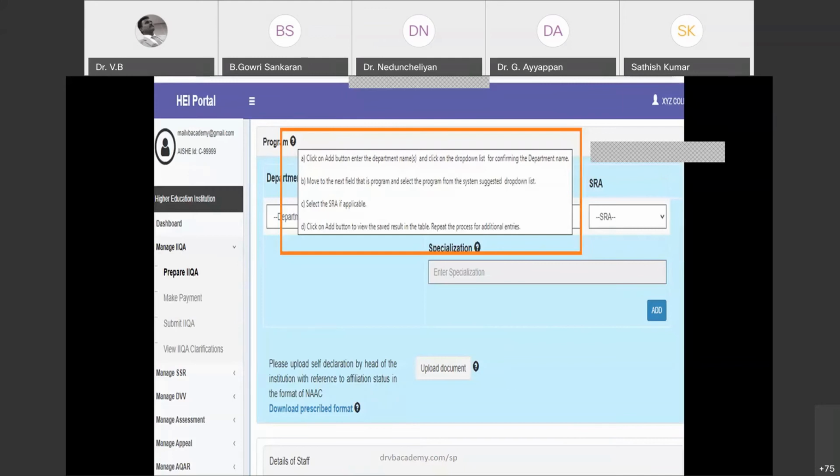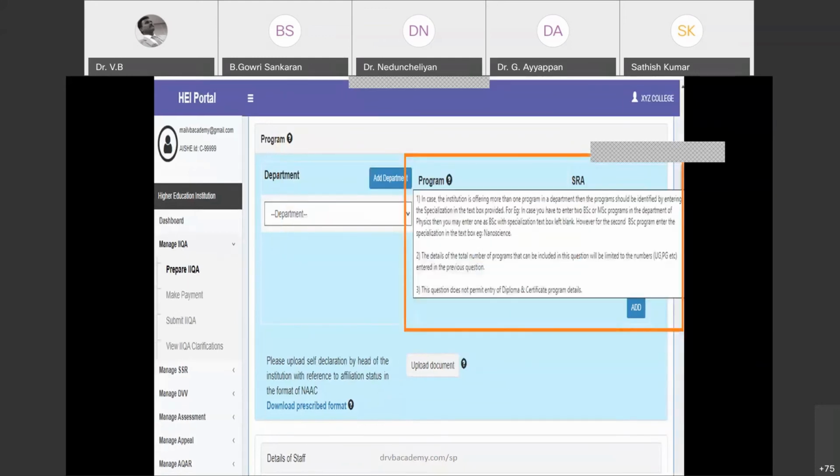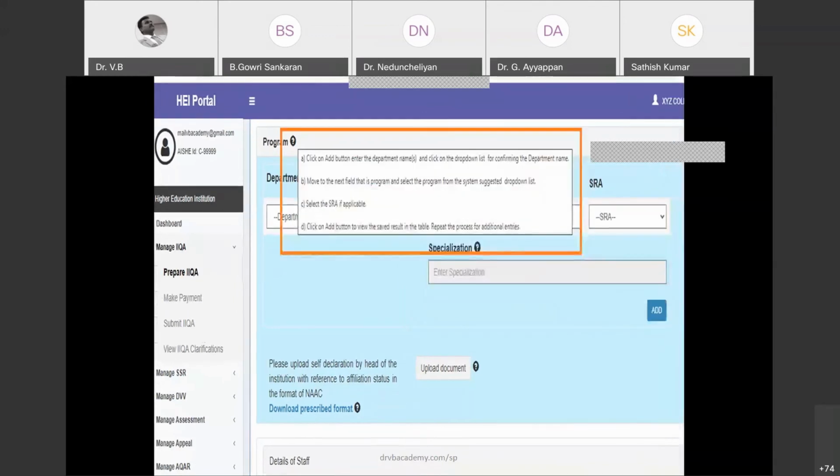So as we proceed, we come to the next tab, that is the program. So as I told you, you can read over there. In case the institution is offering more than one program in a department, then the programs should be identified by entering the specialization. I am moving back one screen so that the specialization box is seen there. So as I go back, you can see there at the bottom, the specialization is given over there.